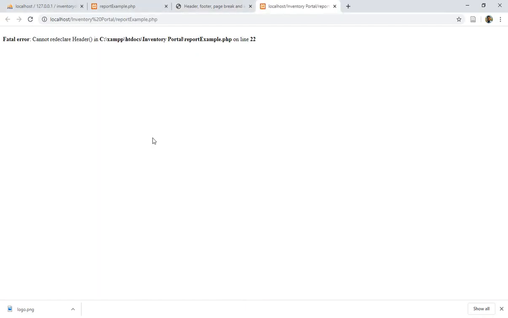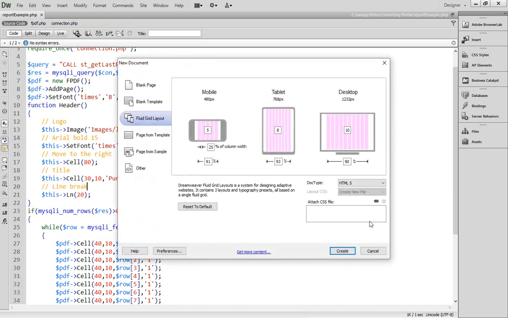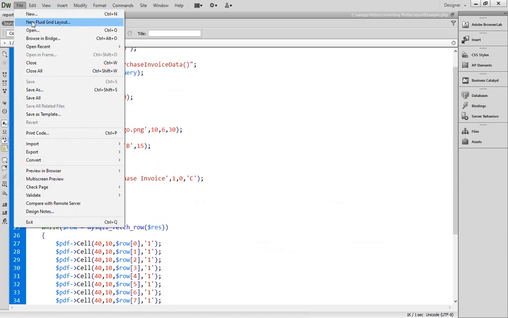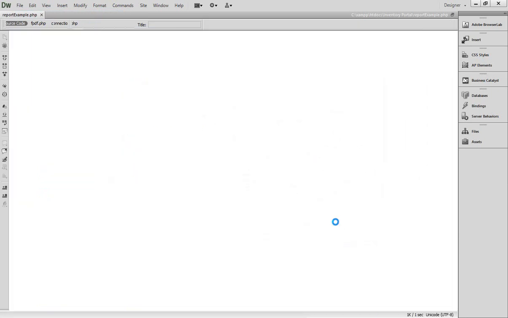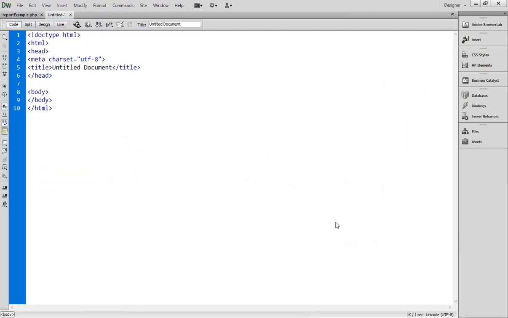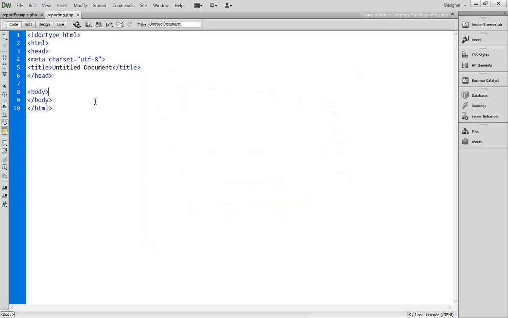Okay, it's saying that it cannot redeclare the header. Let us check. Sorry guys, one thing that I need to create here is a new PHP file. Because this is all a class overview, we need to create a class inside PHP. So you can call it reporting.php. Okay, so the page has been saved.